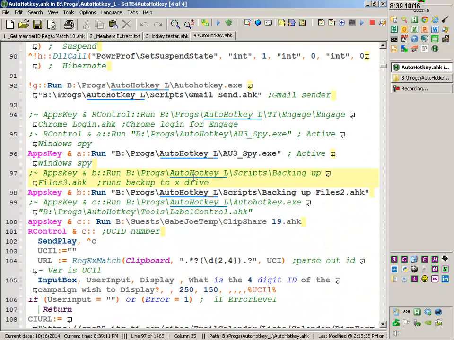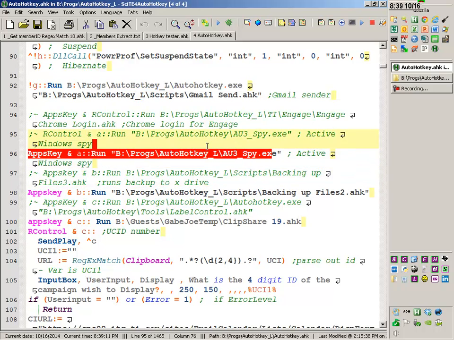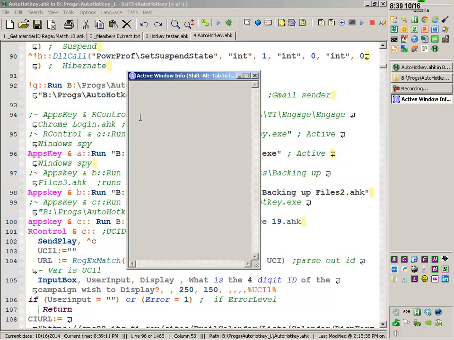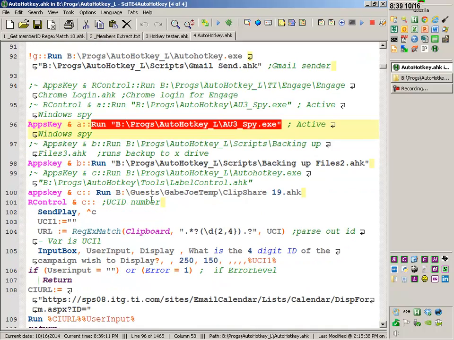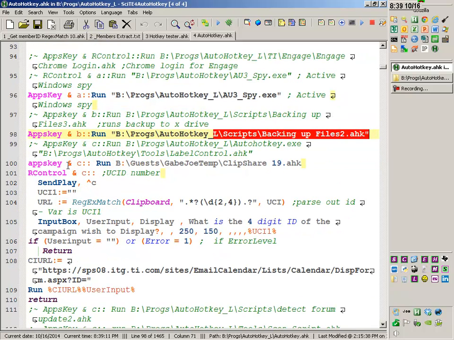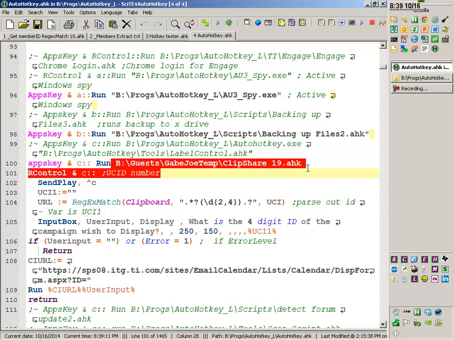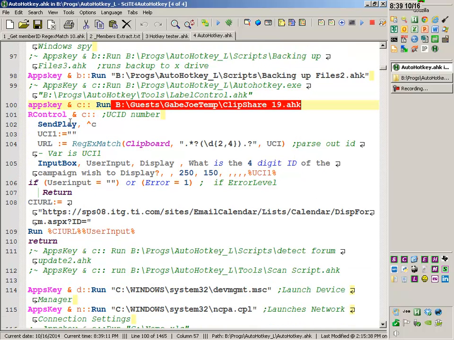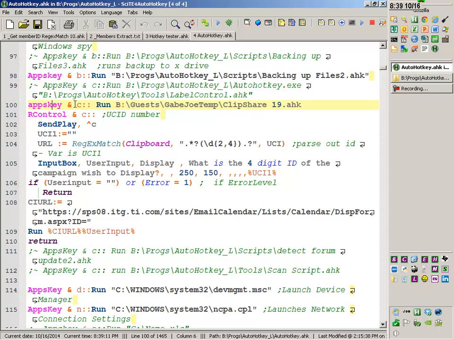Run other programs. So I know, like in here, if I hit my apps key in A, it's going to run this. I just tell it, literally run this program and the path to the program. So watch, when I hit apps key in A, it launches this program for me. Or if I hit apps key in B, it's going to run the script that backs up a bunch of my files. If I hit the apps key in C, it's going to run this ClipShare program that I wrote.